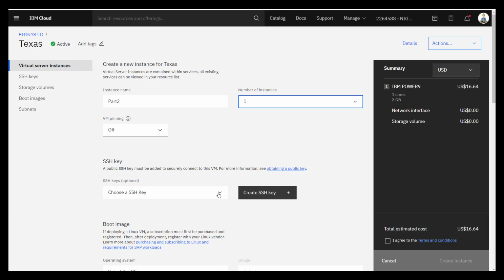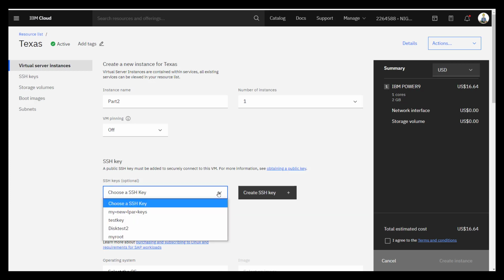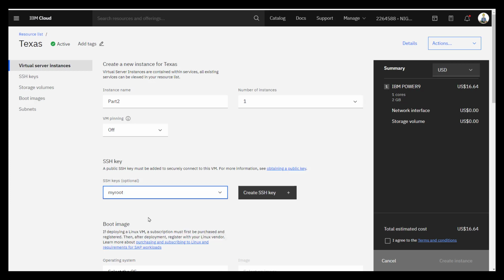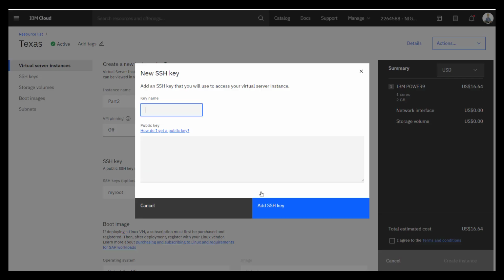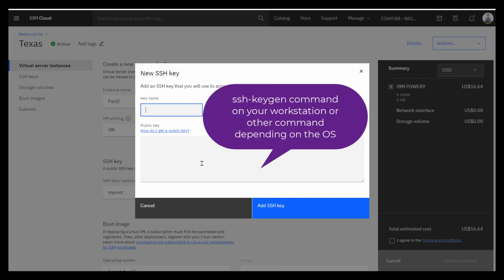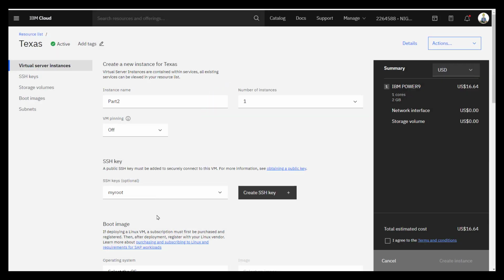SSH key, yep, we'll have one of those. Choose one here. That's my pre-created ones. I've actually added those. If you go to the create button here, you give it a name and then you copy your public SSH key into here. You run the ssh-keygen command to actually create those. But I've already got one in here.